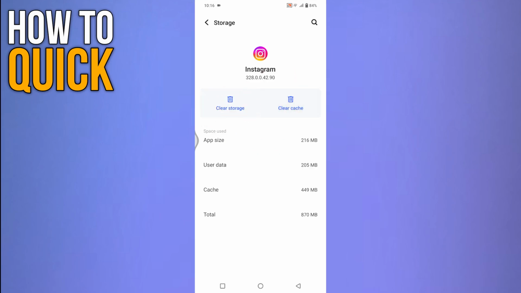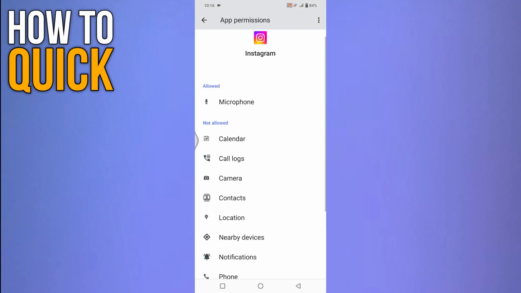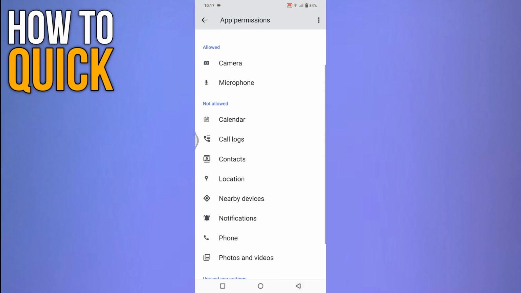Select the storage and cache option. Tap on clear cache. Now go back and tap on the permission option. In app permission settings, select the camera option. Enable the option allow only while using the app by tapping on the small circle beside it. The access has been provided to your Instagram's camera.